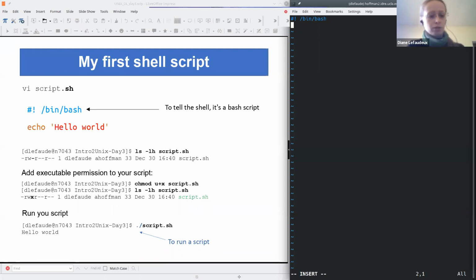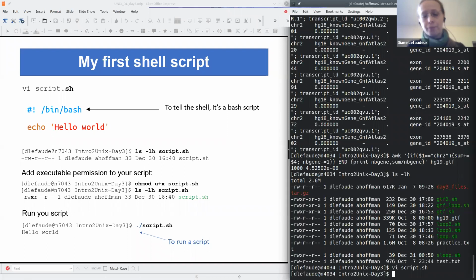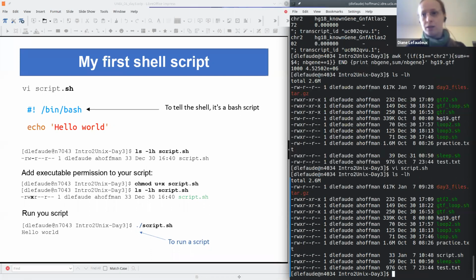Then we can put a space or not. Then we can use our echo. This script is just going to print hello world to the screen when we run it. That's the typical example. When you're done with VI, you press escape, then colon (use shift to press the colon and not the semicolon), then write quit. Okay. Now if I list my files, you see I have this script.sh.